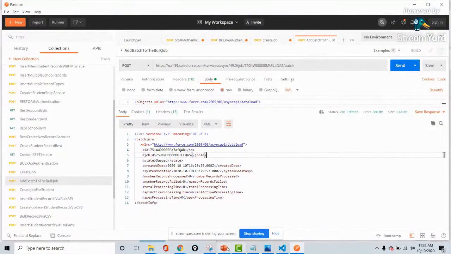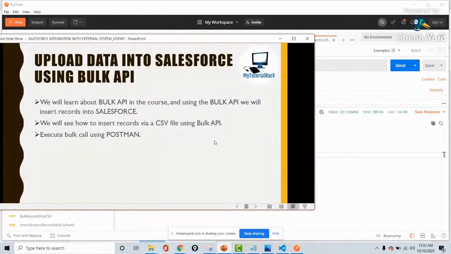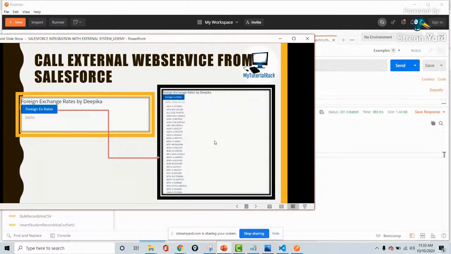Okay, so the next thing is, we talked about the bulk APIs now, but there are a lot more things that we will be covering in the course. I just gave you a quick overview of the bulk APIs. Then the next thing we have is an external web service we will be calling from Salesforce. So we are creating a Lightning Aura component, and inside of the Aura component, we created this button. Anytime you click on the button, all the foreign exchange rates are displayed on the screen.